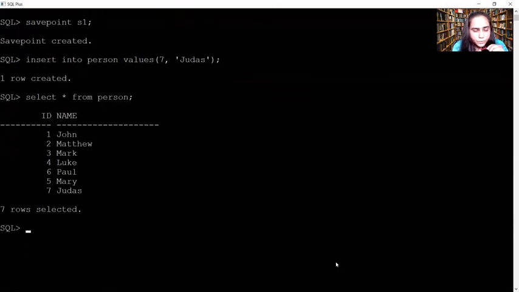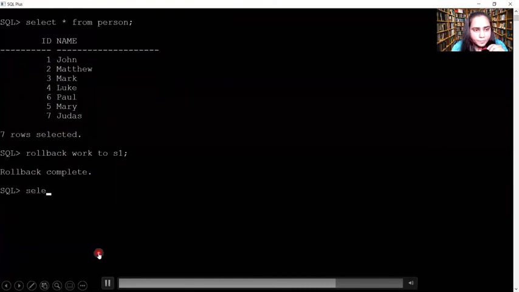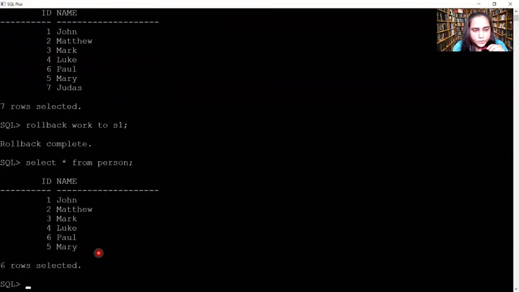Now I'll show you what happens when you do a rollback. So I'm doing rollback work to S1, and it says rollback complete. So S1 is the name of the save point that I created previously. And now you can see what happens when I do select star from person. You can see 7 and Judas, that is gone from my table.